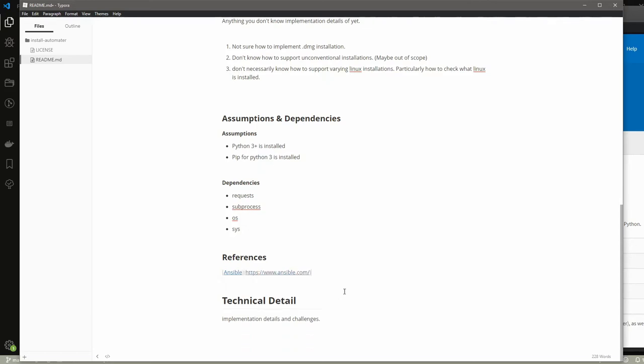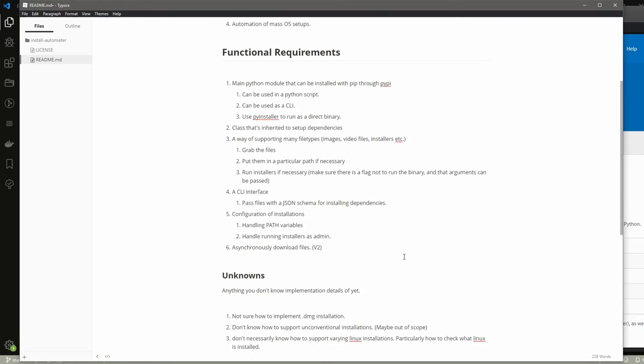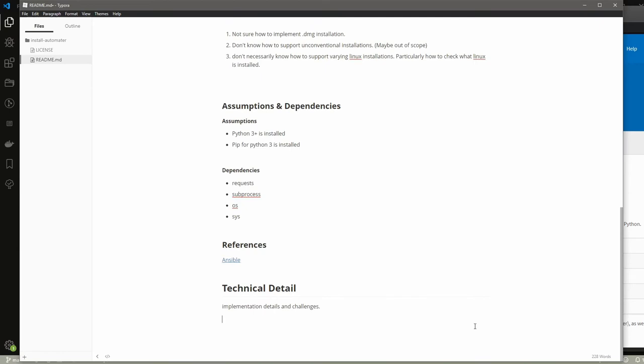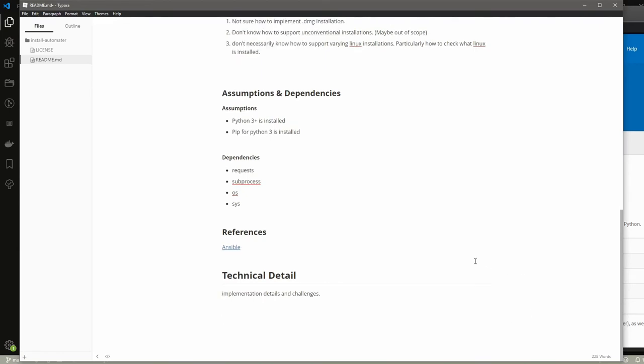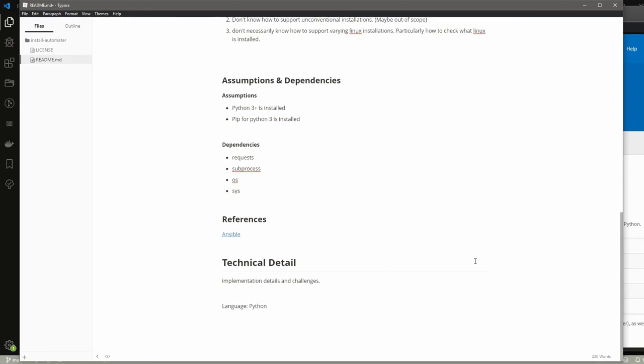So, technical details. So, challenges and implementation details and challenges. I guess in this case, I've actually included a lot of the technical details inside the functional requirements, but I guess the main thing is that for language, we're going to do Python. There's going to be no mixed languages here, it's just going to be pure Python. As far as the operating systems, we're going to do Windows and Linux off the bat, and then macOS later, something like a V2 version.